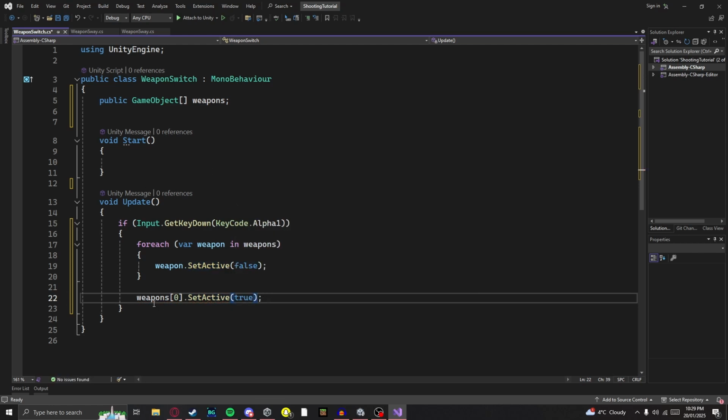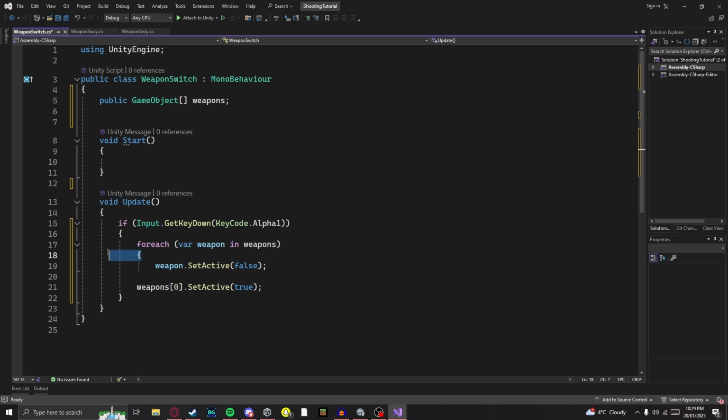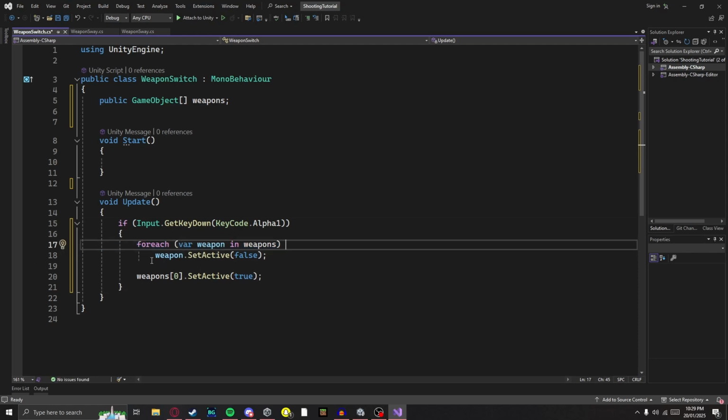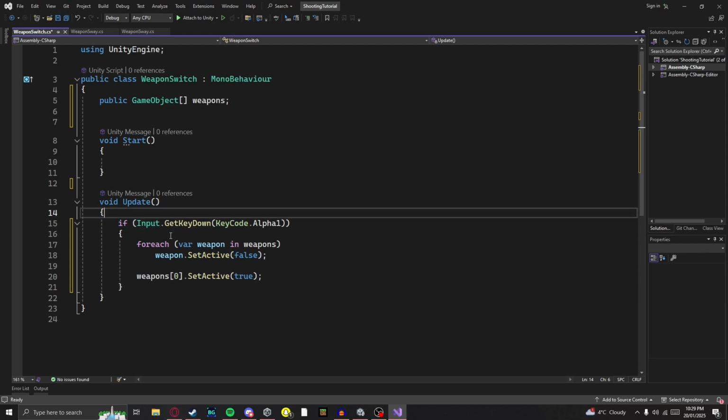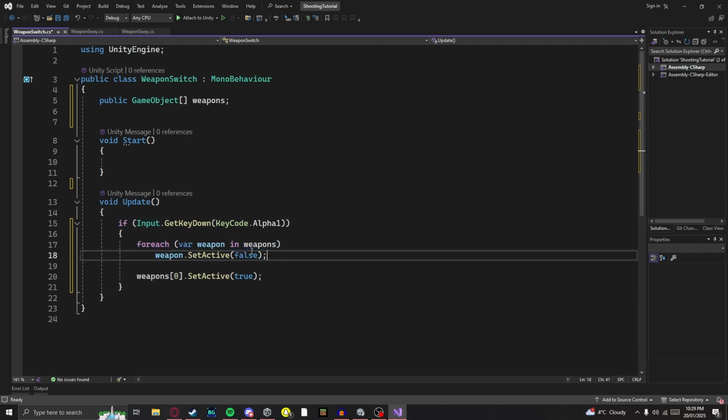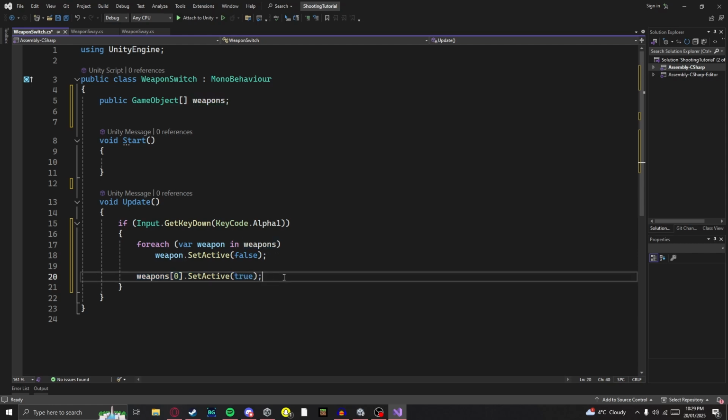So what all this script does is you can actually get rid of the curly brackets here. If there's only one line underneath the function, you do not need curly brackets. So what happens here is that when we press 1, it disables all of the weapons in weapons, but it then sets the first weapon in the array to true.